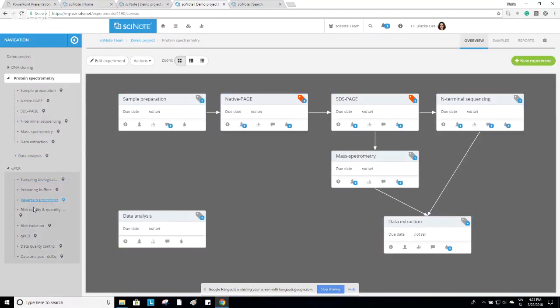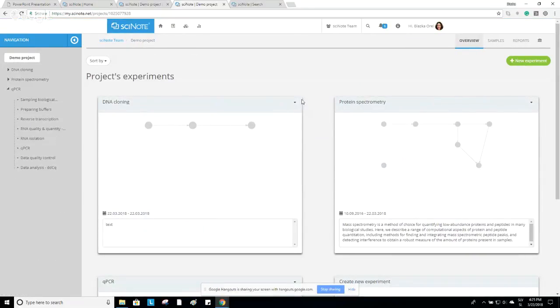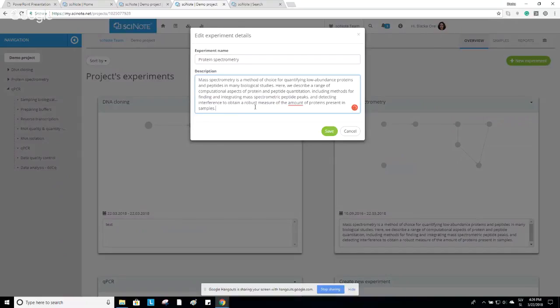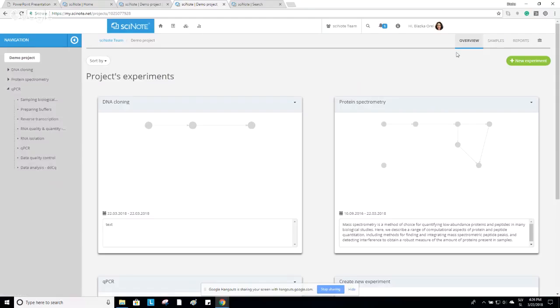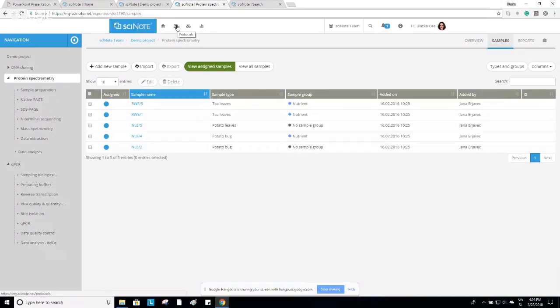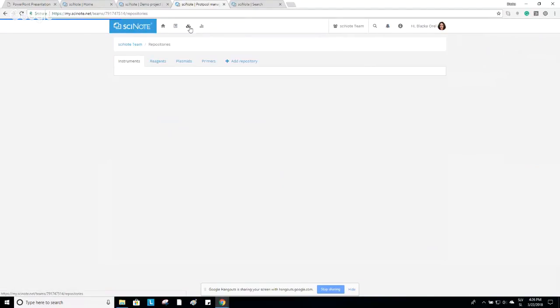On the left side, you have a navigation bar where you can navigate through the elements, or you can use the breadcrumbs here at the top. For example, if you're working with tasks that you are also using in other experiments, you can use experiment templates, and therefore it can save you some time. In each of the text fields in SciNote you can use smart annotations. It means that you can refer to your friend, or you can refer to a SciNote element. And finally, you can also manage your repositories such as samples, protocols, and custom repositories.